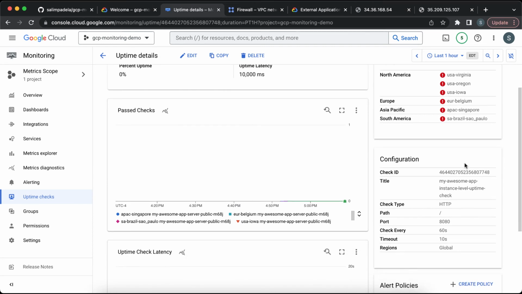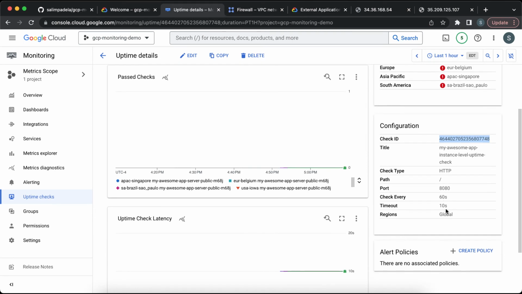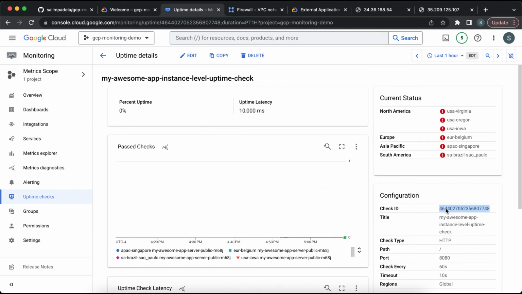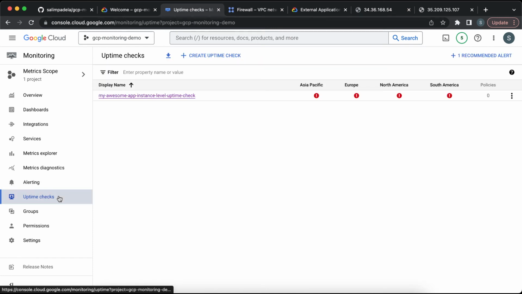There are other things here that you can notice. One is the check ID and the title and port and everything else. So how do we allow the communication from uptime checkers to our instances? Now we do not want to allow the communication from everywhere, right? So if we create a firewall rule to allow communication from 0.0.0.0/0, it defeats the whole purpose. Now uptime checkers will be able to reach, but so is the whole wide world. We do not want to do that.